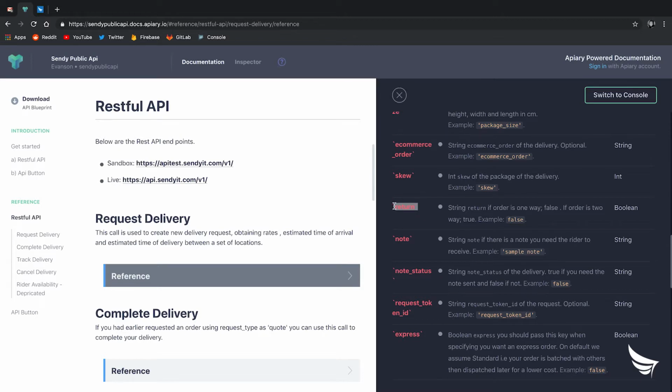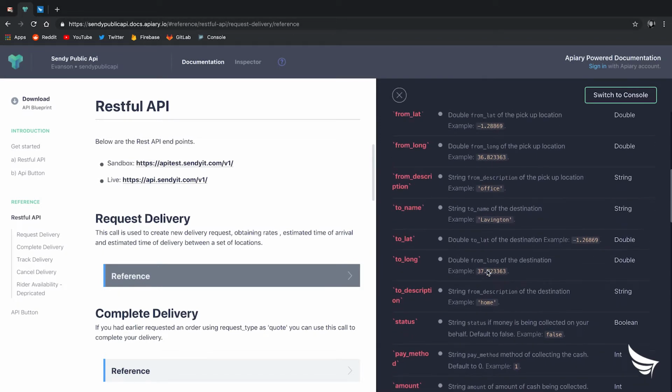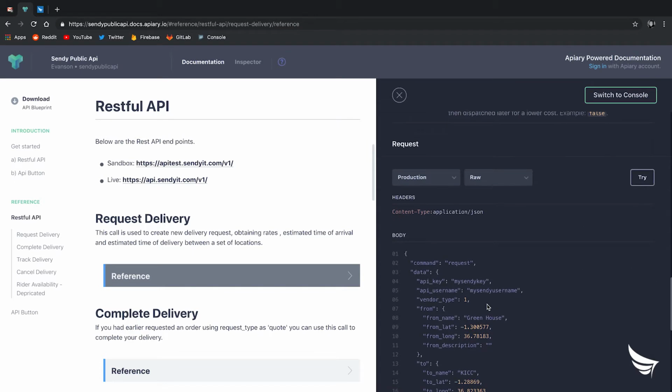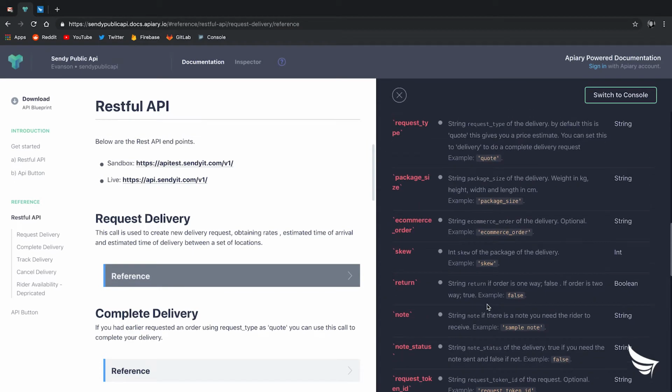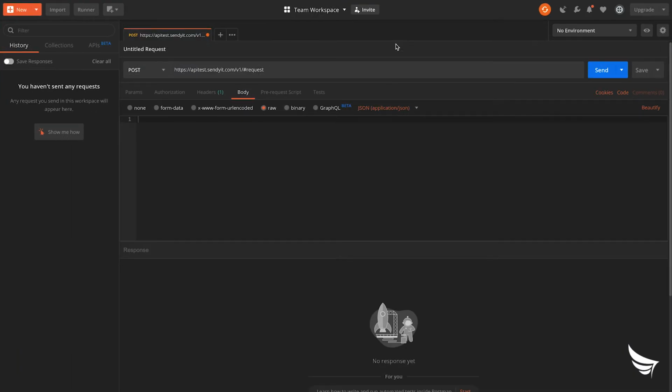For example, do you want the rider to go there to that location and then come back? If that's true, then you set return to true. And you can read more about what these different parameters do on the API docs. So I'm going to create my own order in Postman, and I'll see you in just a sec.